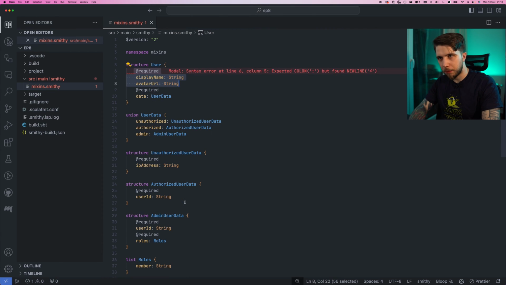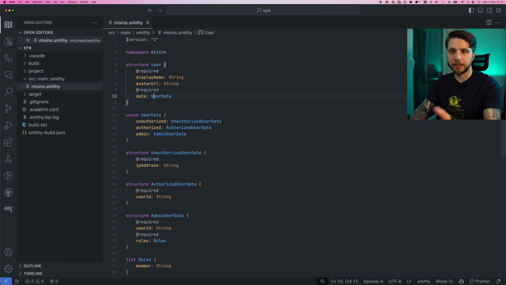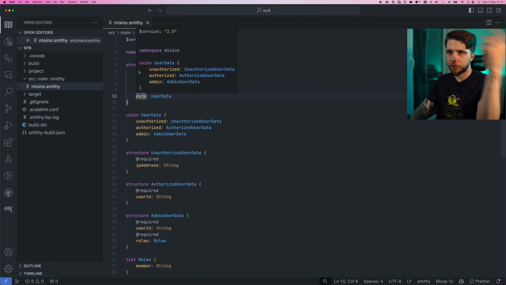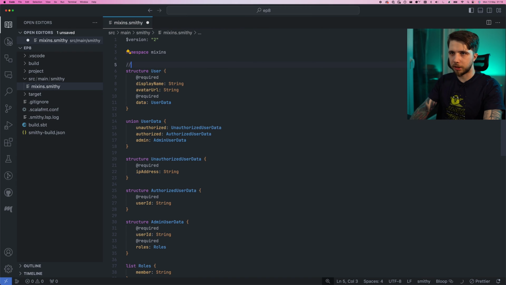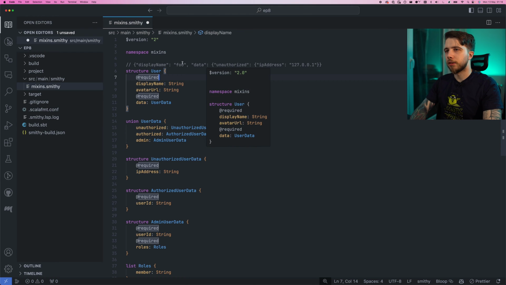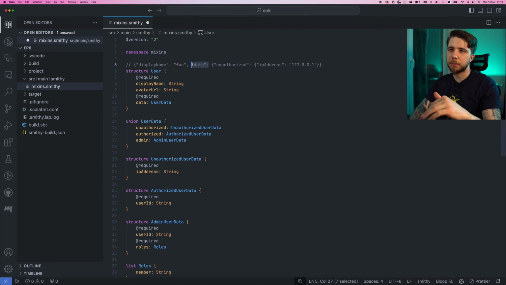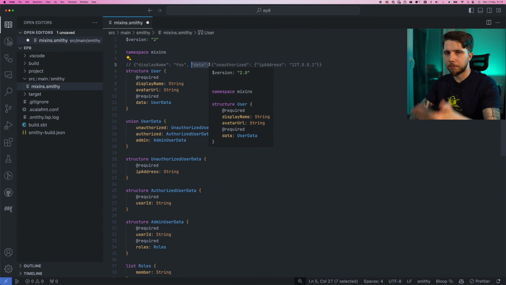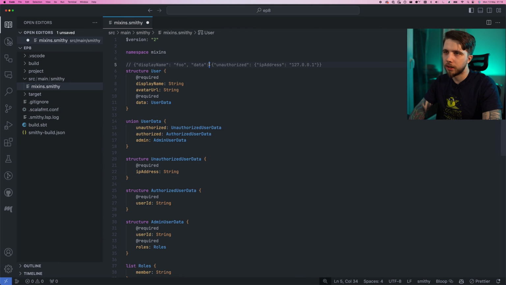But maybe you want that. Maybe you are not satisfied with this nesting of user data in your user structure, because on the JSON level, this would be something like display name. And let's skip the avatar, we would have data. And then finally you have some kind of nested union and some information in here. So this data thing, whatever you name it, I think this may feel strange, or it may feel inconvenient to have this extra level of nesting.